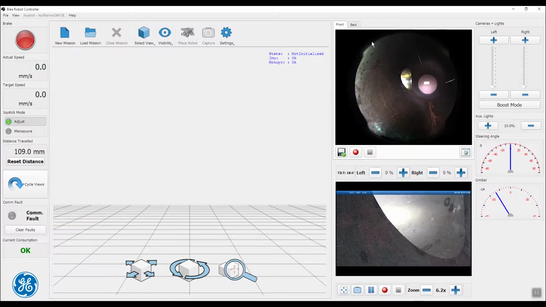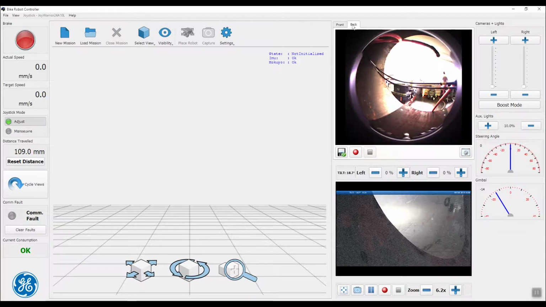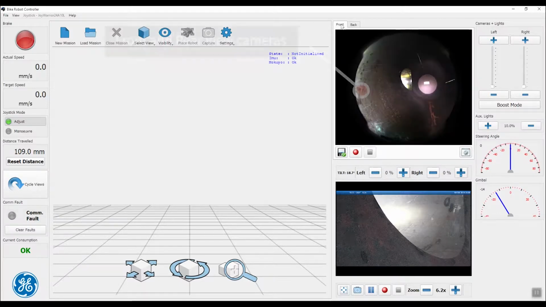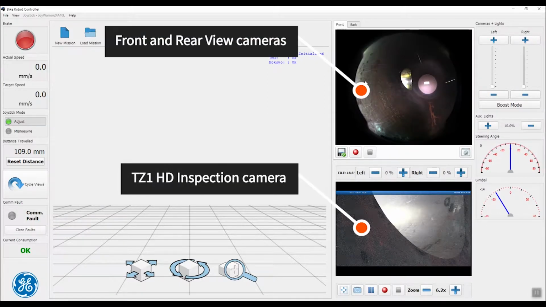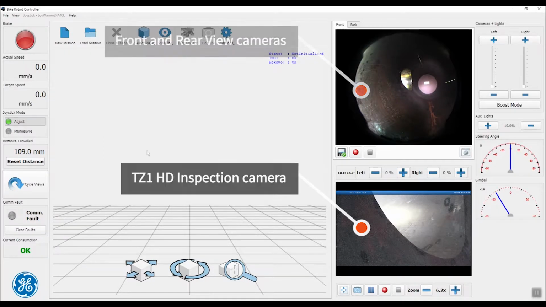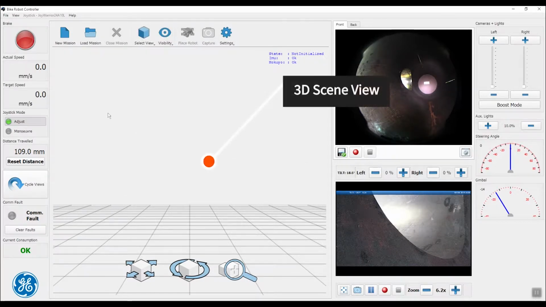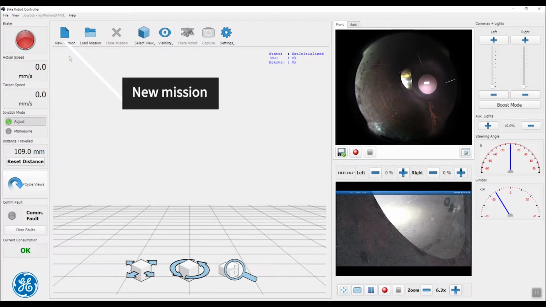If the robot is connected, the software shows 3 window segments. On the right, there are the camera views, the front and back navigation cameras and the inspection camera. The 3D scene is initially empty. To start an inspection, we need to create a new mission.